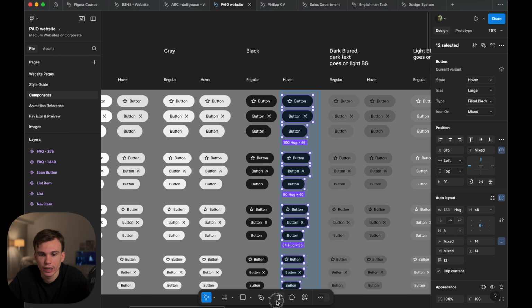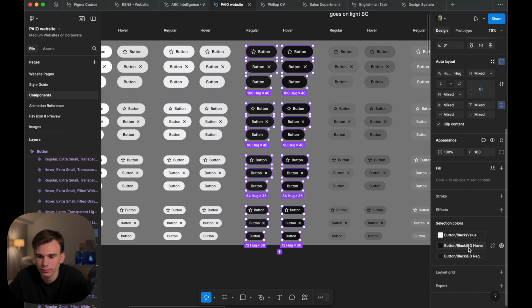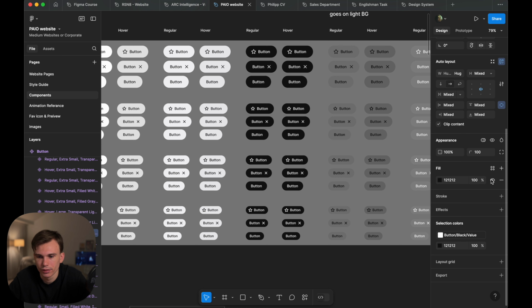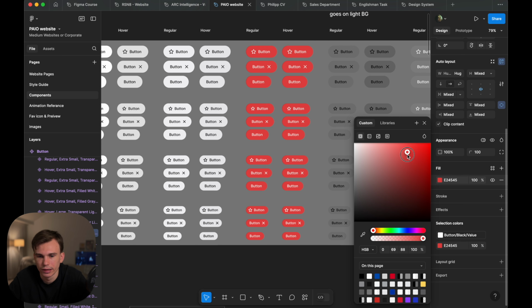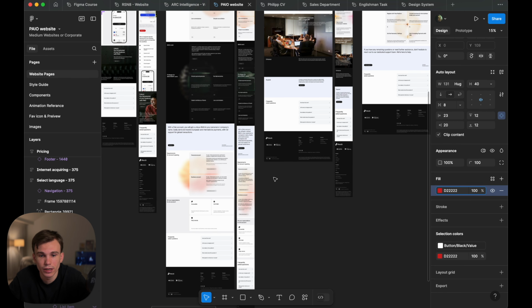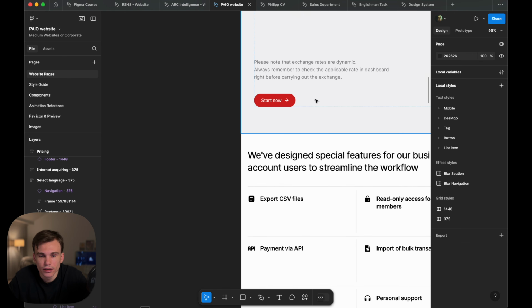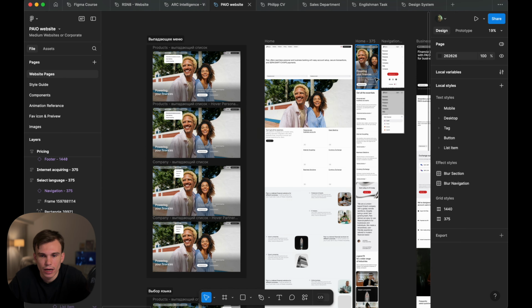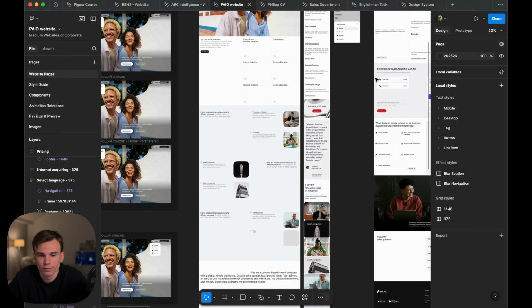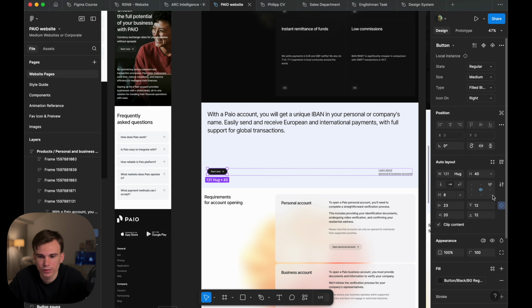I go here, I select all my black buttons, and I change the color to, let's do it like that, right? I will just unlink the color and make it some color like that. And if we go to the website, it should show us that this button everywhere is now red, not black. That's how it works.